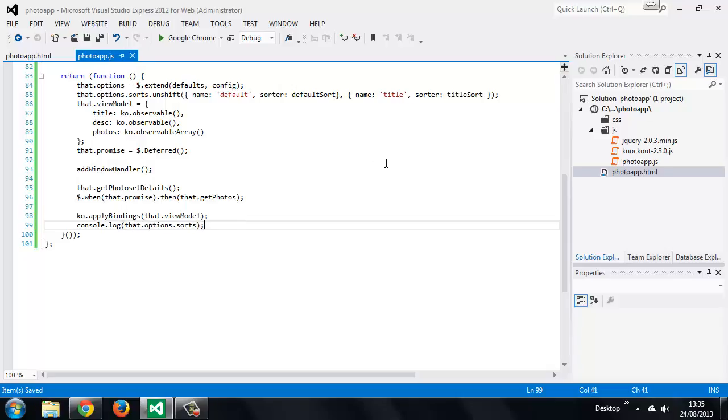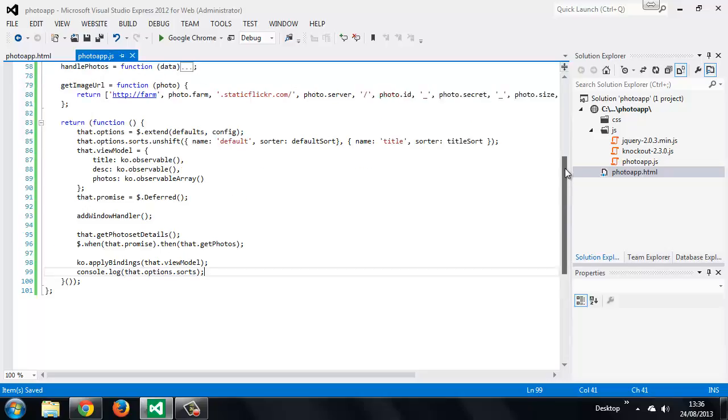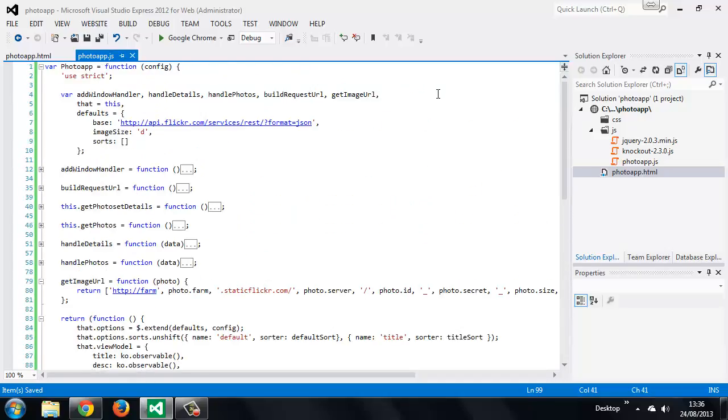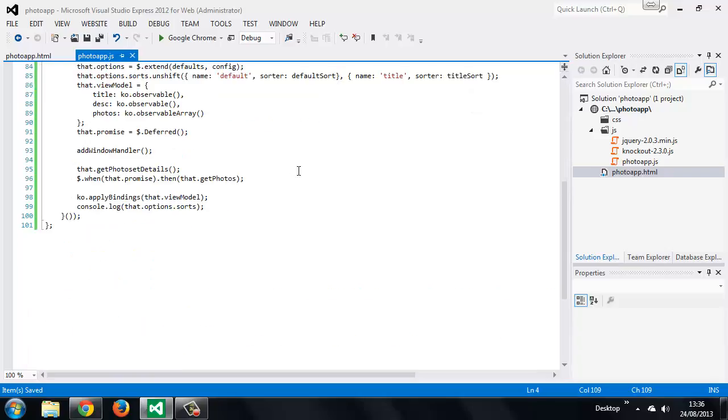And what's going to happen if we try to run this now is that we'll get a script error saying that defaultSort and titleSort are not defined. So these are going to be private methods of our application. So let's just add the names of the methods up here, defaultSort and titleSort. We'll add the logic for these in the next lesson. Let's just get the code running so I can illustrate how the sorts object works.